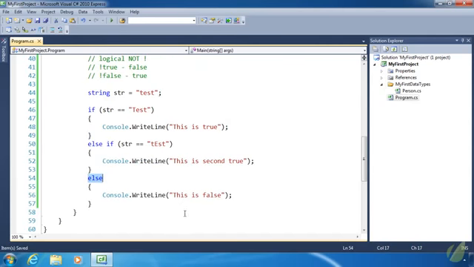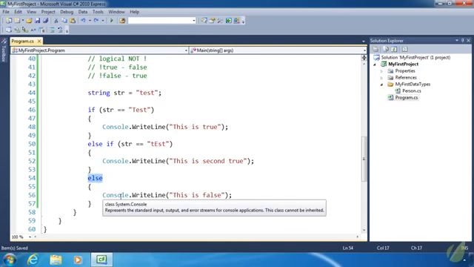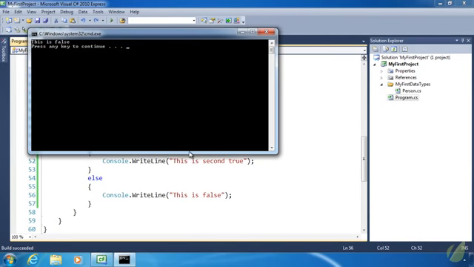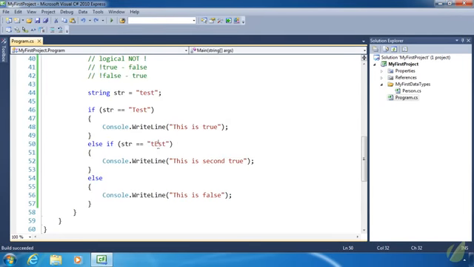So in this case, the else statement is kind of a catch-all. If all of these conditions fail, we are going to get to the else condition. And we don't have to have an else. I mean, we might not want to do anything at all if all of these are false. But most of the time, we do want to do something. So because all of these conditions failed, we will get to the else, and we will see this is false. So let's run it. There we go. This is false.